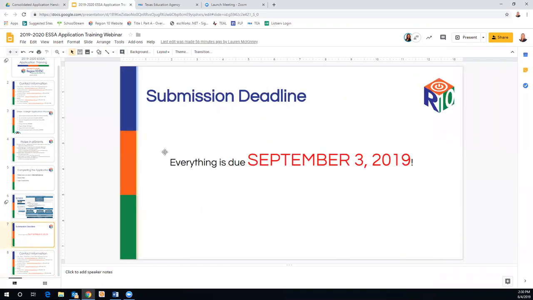Okay, so let's talk about the submission deadline. Everything is due on September 3rd, 2019. So please know that that is the deadline for your application. If you have salaries that are paid on a 12-month schedule, you must have them turned in. The July 1 stamp date is critical for you. Otherwise, you will not be able to pay those salaries, not be able to get in purchasing. Nothing can happen. I would get it in as early as possible, because you know everybody in the state is going to be clamoring to get it in for that July 1 stamp date.